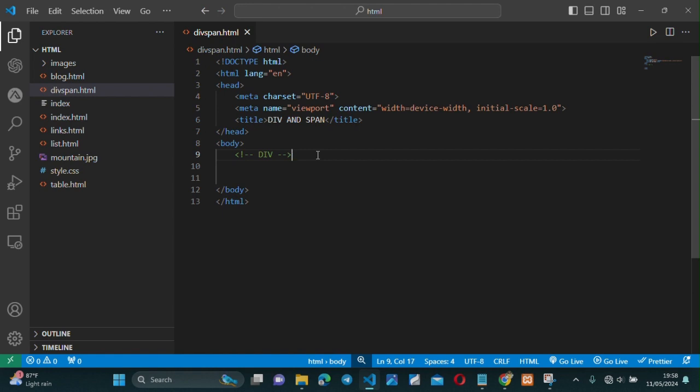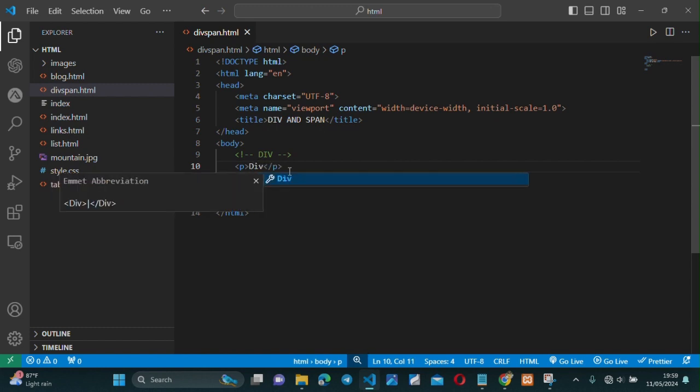So div in HTML, they are actually block level elements. So this is more like a block level element and inline element. Let's just put that here. Div is a block level element. That is because it takes its own line.